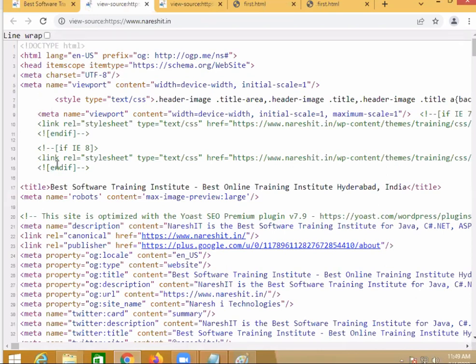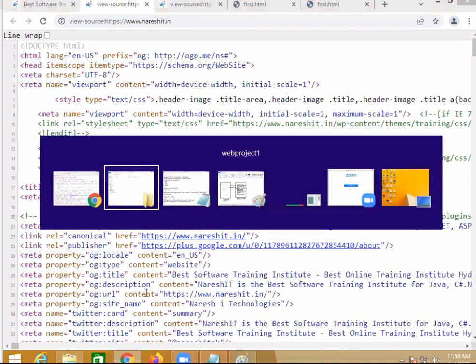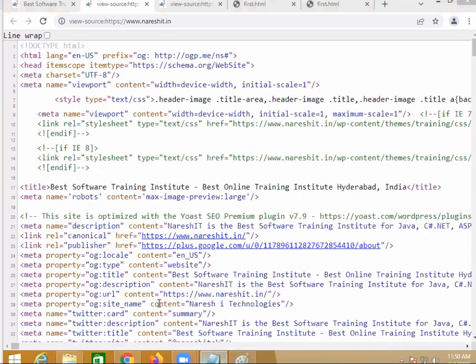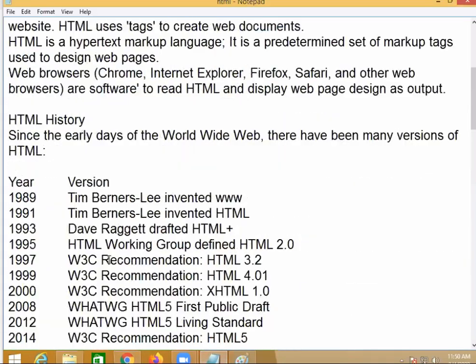Then what is the next tag? HTML. And what is the next tag? Head. Head, right? Okay, so we'll just put this in one document.